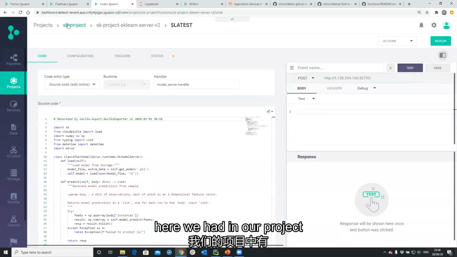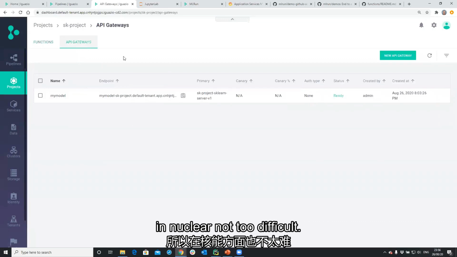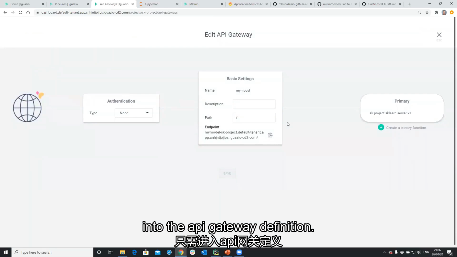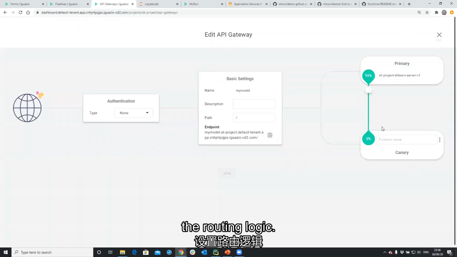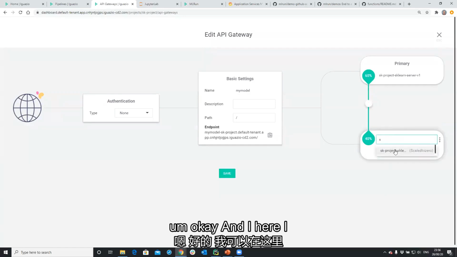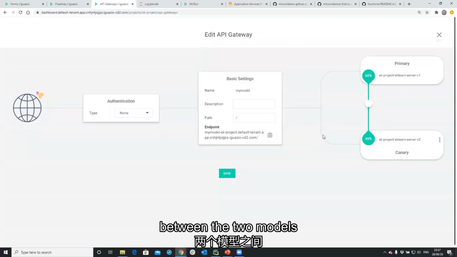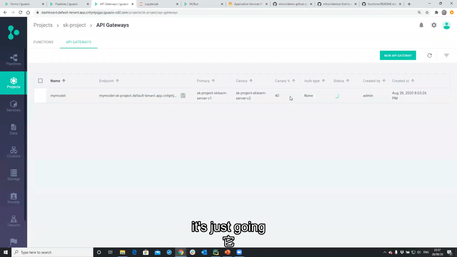So now in our project, we had two different functions, V1 and V2. One thing that we need is a canary. So that, again, in Nucleo, is not too difficult. You just go into the API gateway definition. You can set the authentication logic. You can set the routing logic. Let's just create a canary and give it a name. Okay, and here I can just set the canary and make it split the data between the two models that I generated. And from now, it's just going to be provisioned.